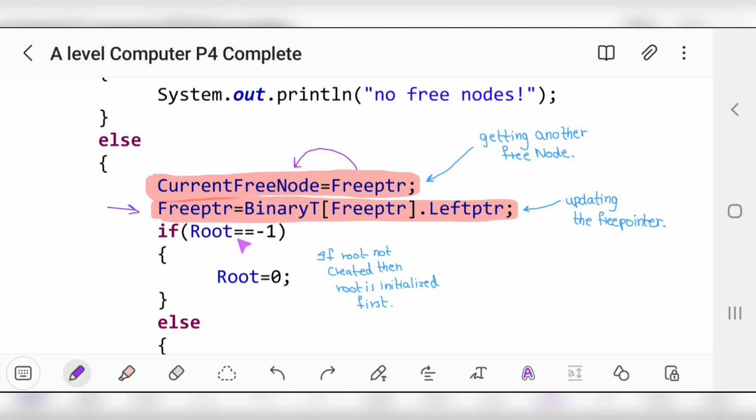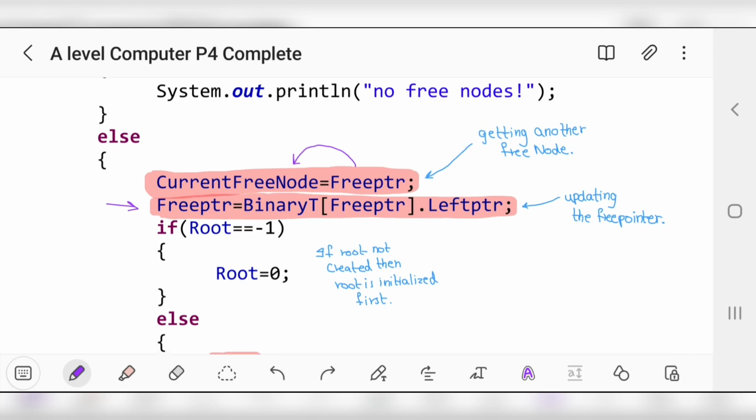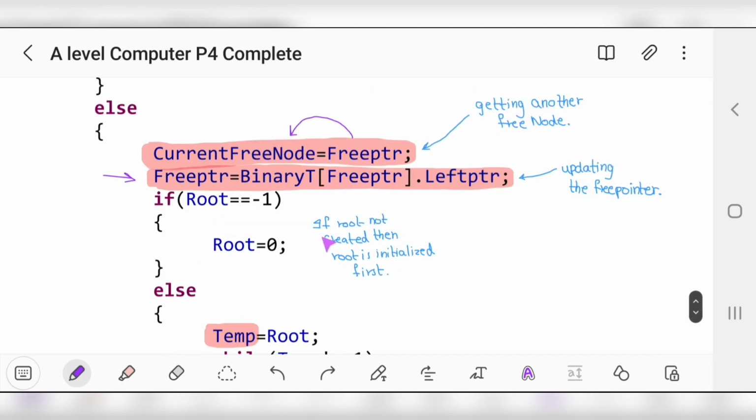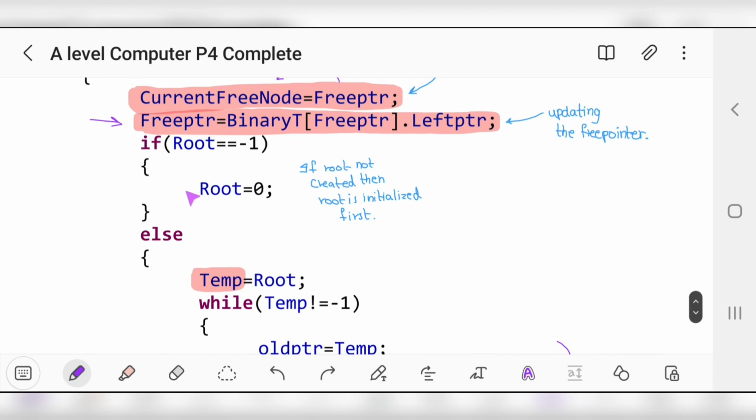If root is equal to -1, if there is no root, if this is the first time that you are adding an item into the binary tree, if root is not initialized, I mean if it is null, then first of all we're going to create a root. If root is not created, then root is initialized first. Okay, then we're going to just say root is equal to 0.